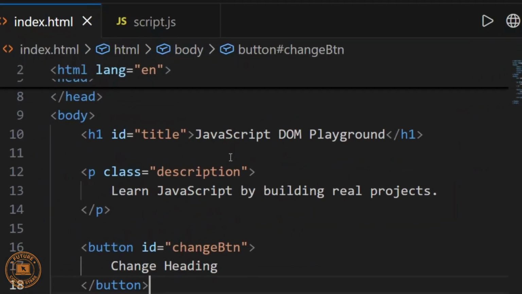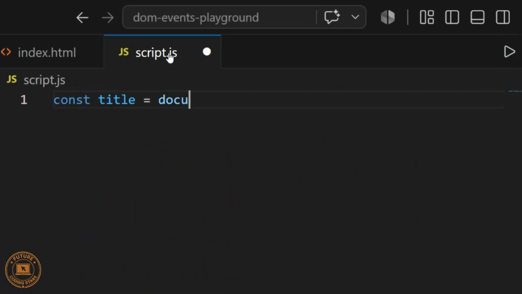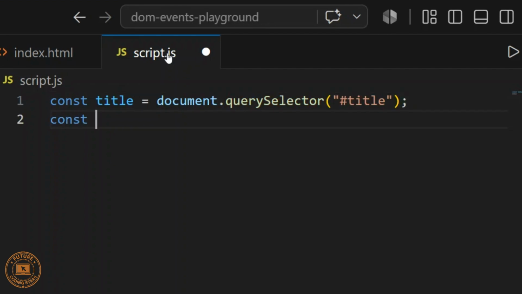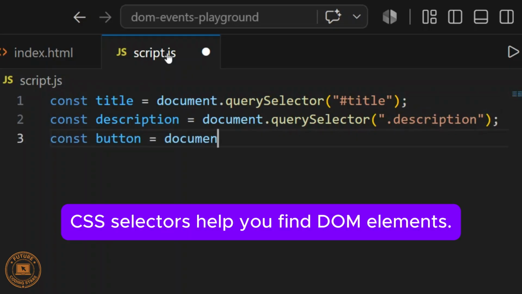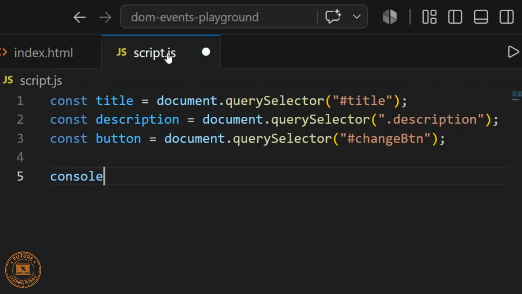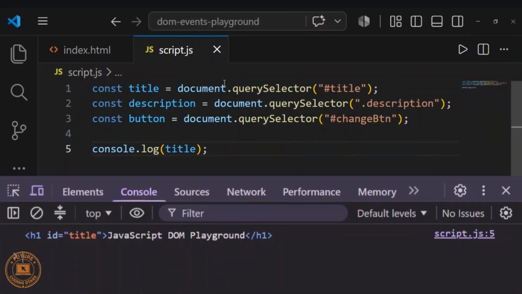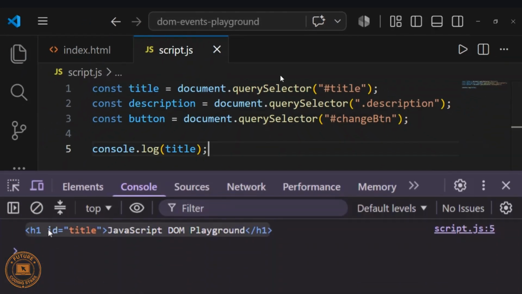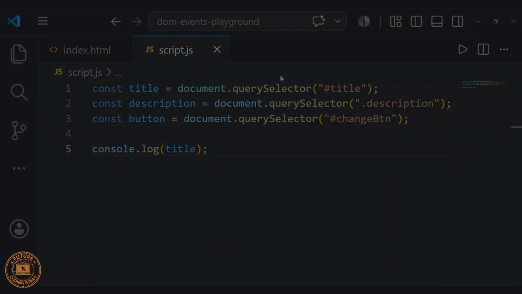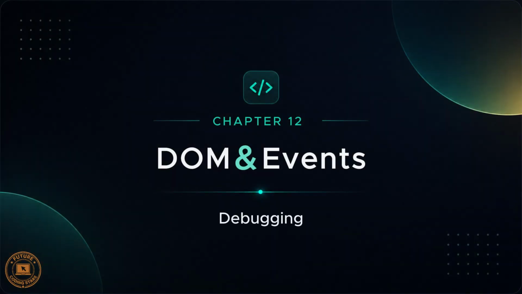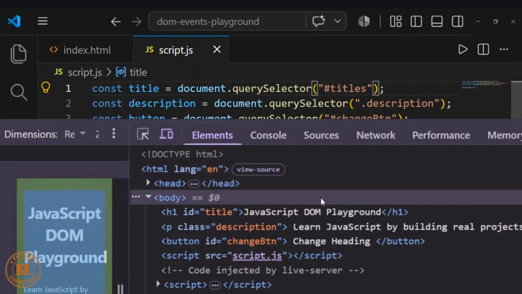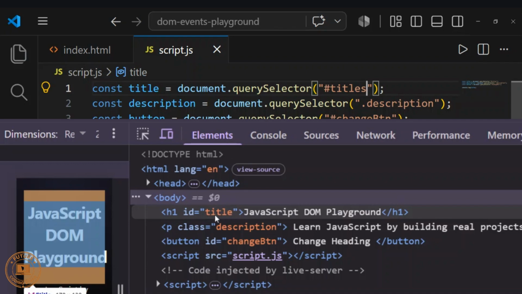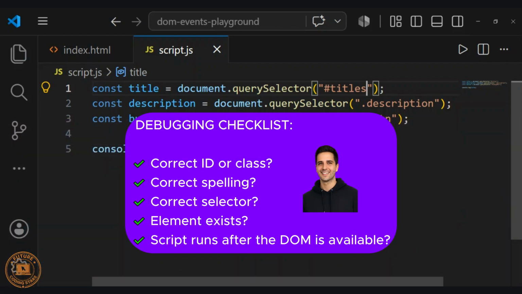Let's give JavaScript a reference to something on the page. querySelector uses CSS selectors. If you know CSS selectors, you already know how to find DOM elements. If you get null, don't panic. Check the selector, spelling, capitalization, and whether the element actually exists. Inspect the Elements panel.